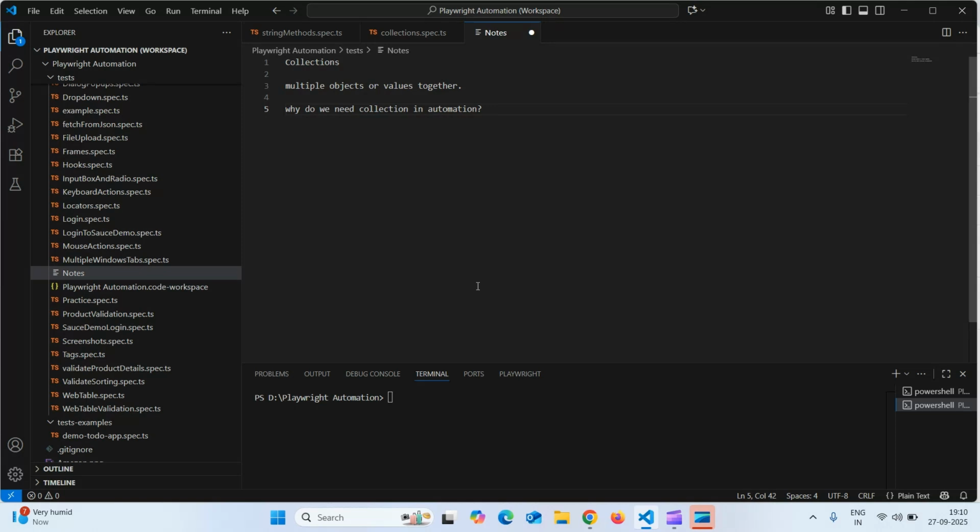Another example is to validate all the values in a drop down. For that purpose also we can use a collection, keeping all the values in it and working with them. Or suppose you have a web page with multiple checkboxes and you want to check all of them. In that case also we'll use a collection.